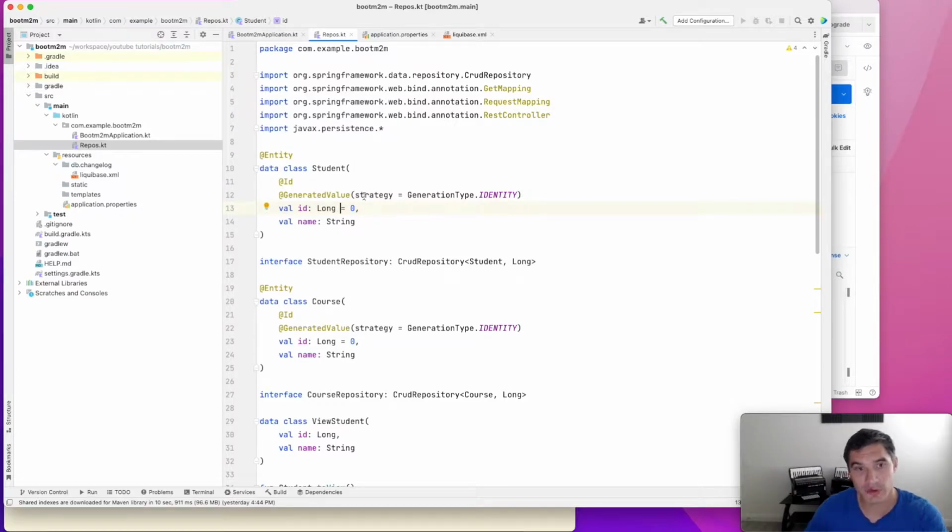Here we have two entities, one called student that simply has an ID and a name, and the other one is course, also an ID and a name. And we will add the many-to-many relationship between student and courses. So a student can be enrolled in multiple courses, and a course can have multiple students enrolled in it.